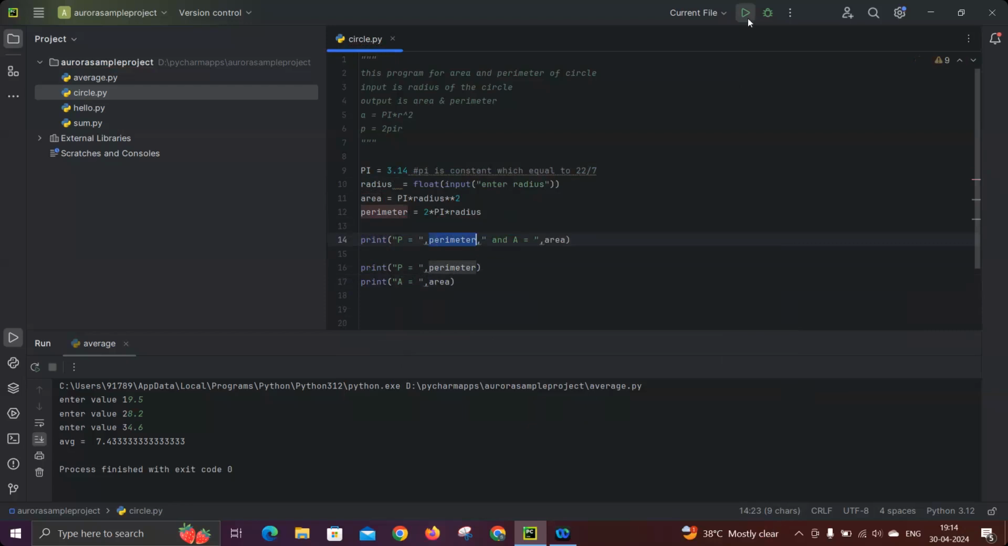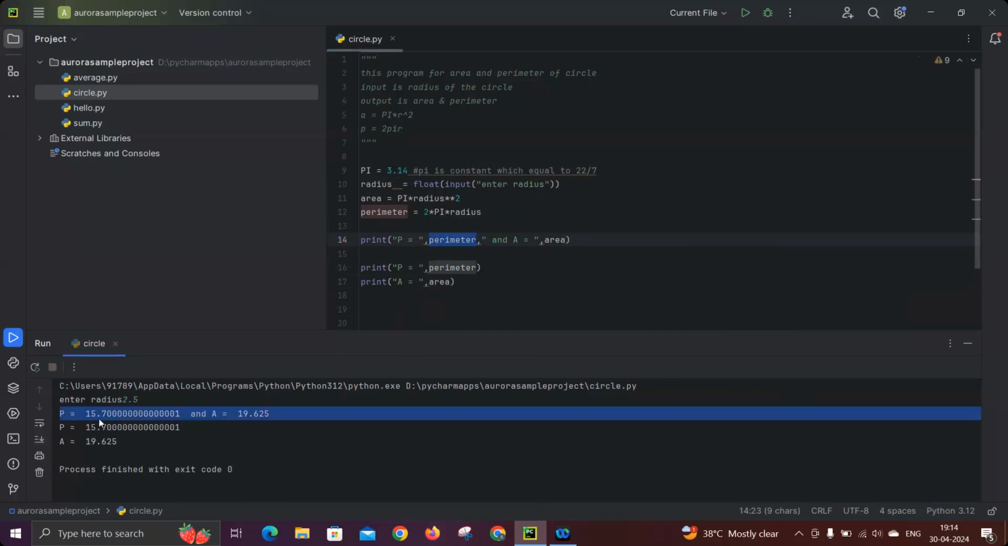Okay, so now I'm executing this program. I'm giving some radius, let's take 2.5. So your output will look like this. In the first output, the line number 14 output looks like this: p is equal to 15.70001 and a equal to 19.625. And we are printing the same values again in line numbers 16 and 17, so that will be two line statements.